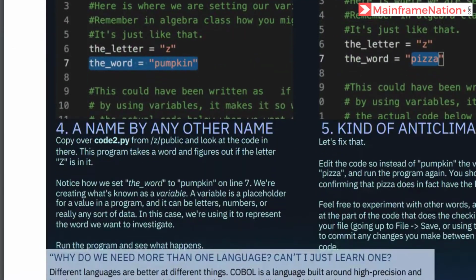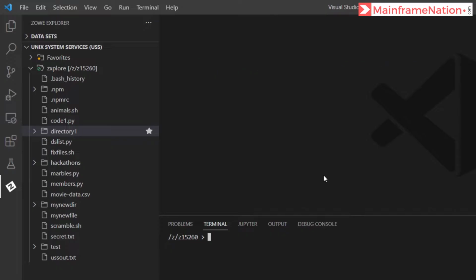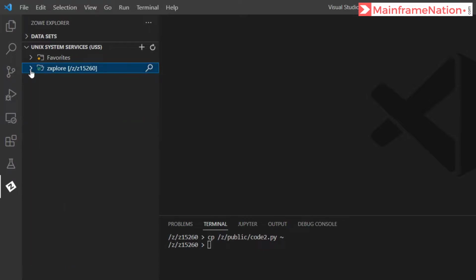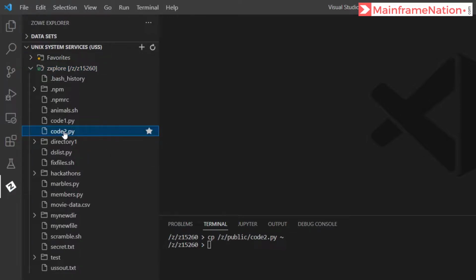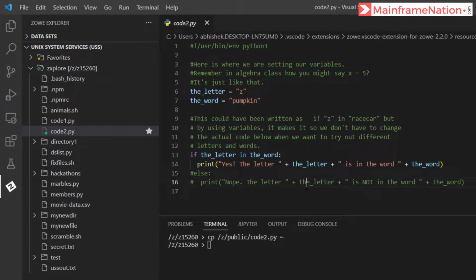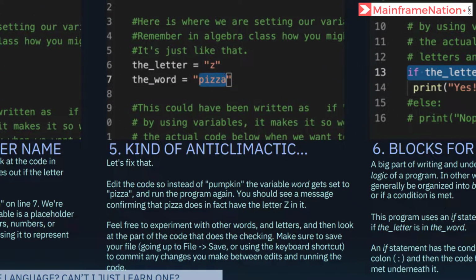In step 4, it is asking us to copy code2.py from zpublic to our own directory. So go to your terminal, give here the copy command, copy zpublic code2.py. Press enter. Then go to the Unix System Services, close and expand again. And you will see code2.py is there. Here is the code.